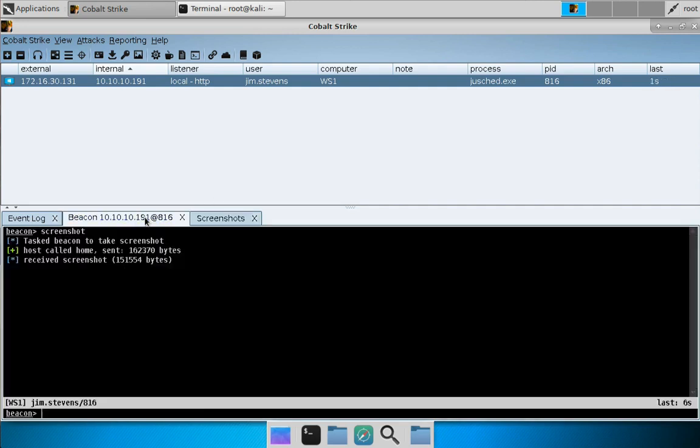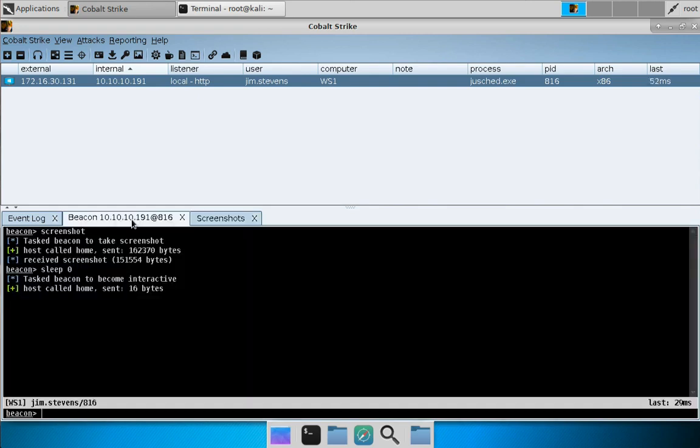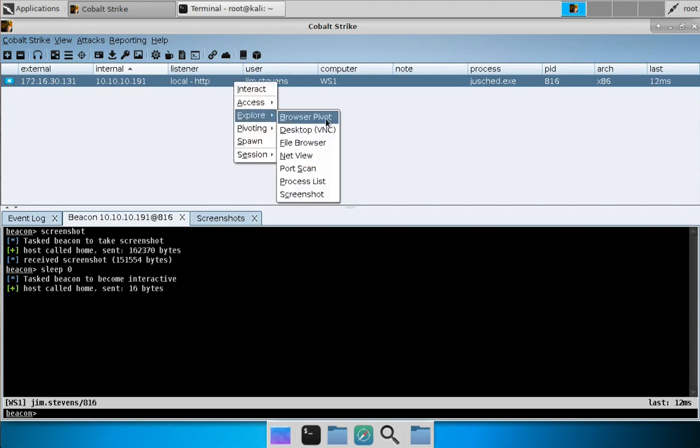So first things first, we need to set up the browser pivot itself. Let's do a sleep 0 to task our beacon to check in interactively, because a browser pivot is very much tunneling things through our beacon session. And let's set up the browser pivot agent. Let's right click, go to Explore, Browser Pivot.